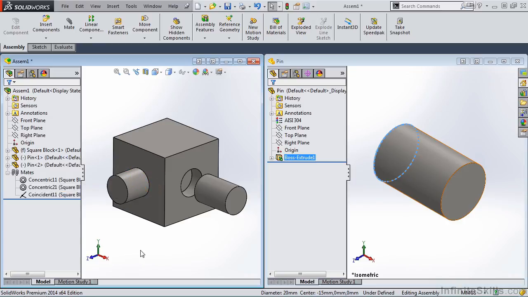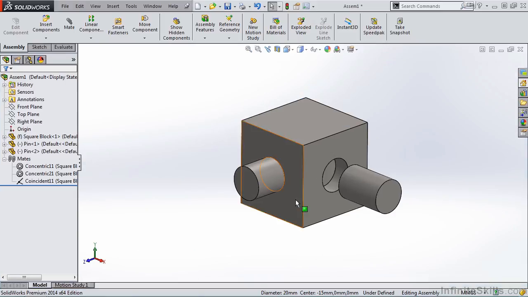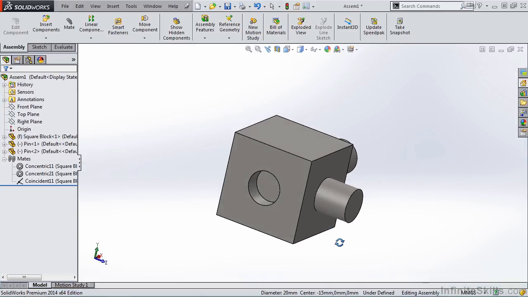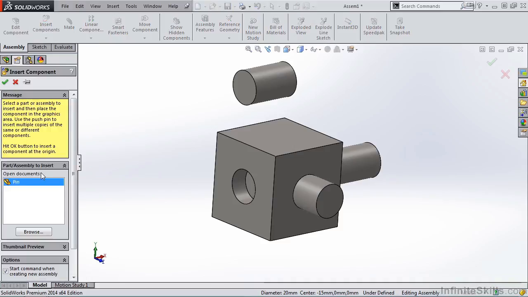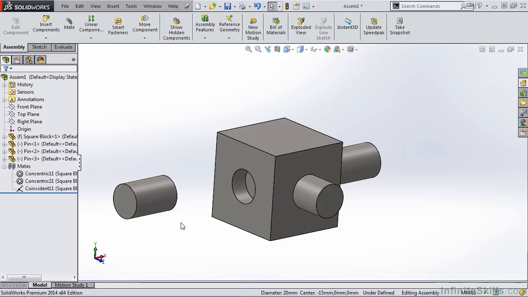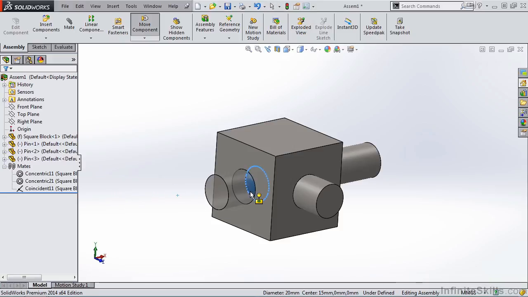was added. Another method for applying the SmartMates is to do it through the assembly environment. So I am going to maximize the assembly window. I'll rotate the part and let's insert another pin. To apply a SmartMate in the assembly environment, you do need to hold down the Alt key. So holding down the Alt key, I'll select the circular edge and then move the cursor to the internal feature.